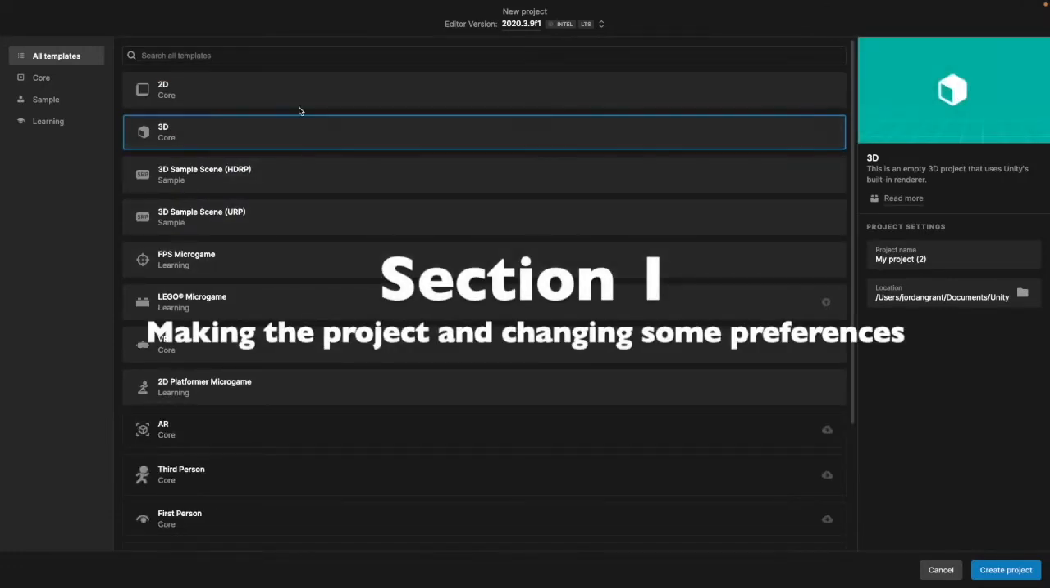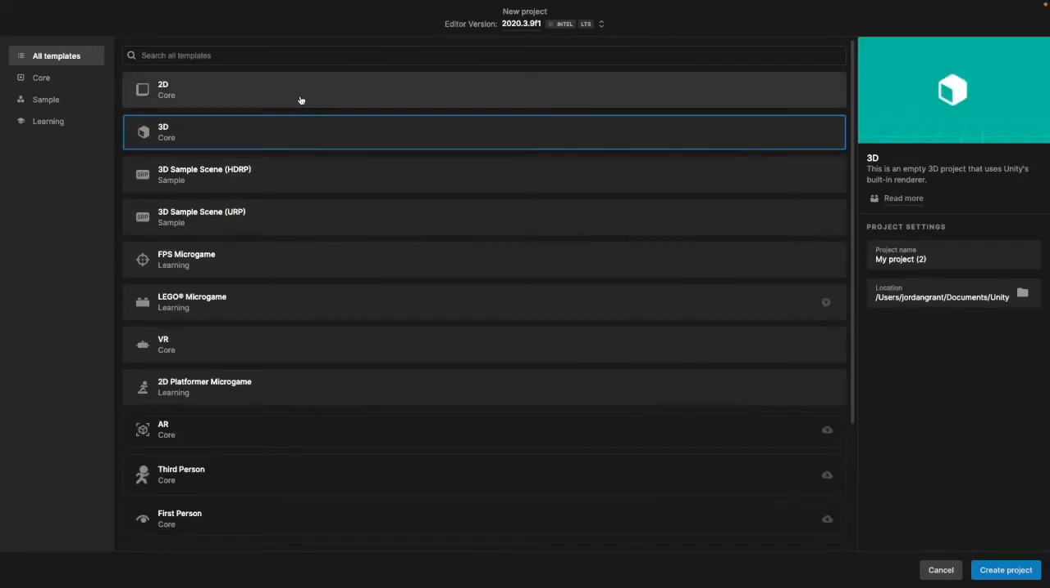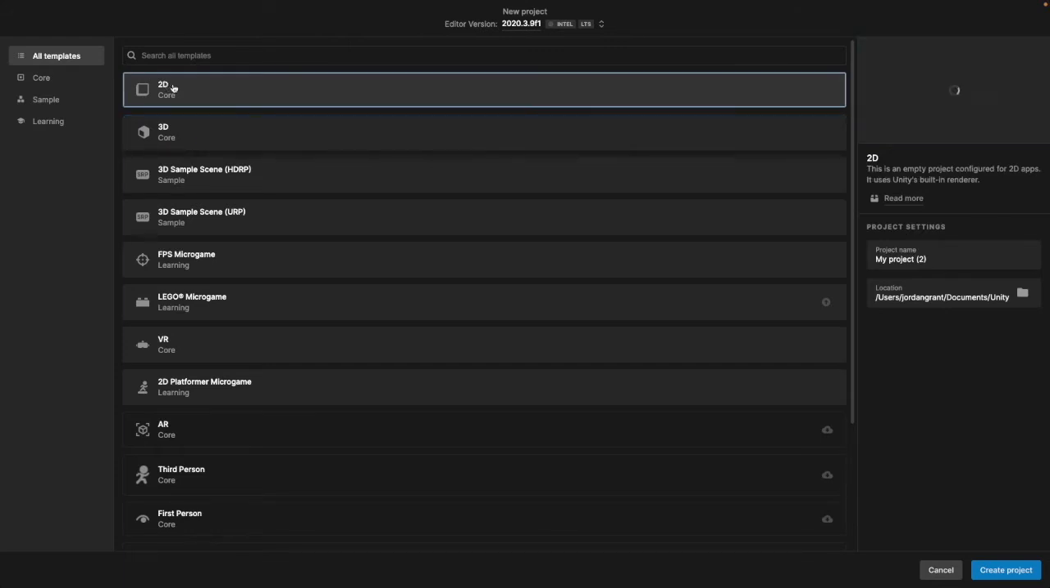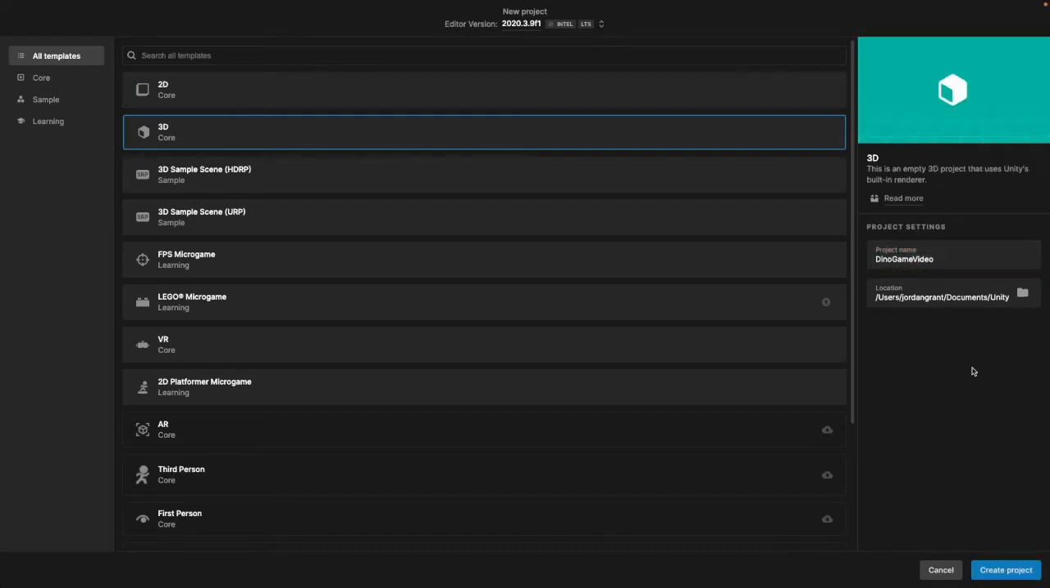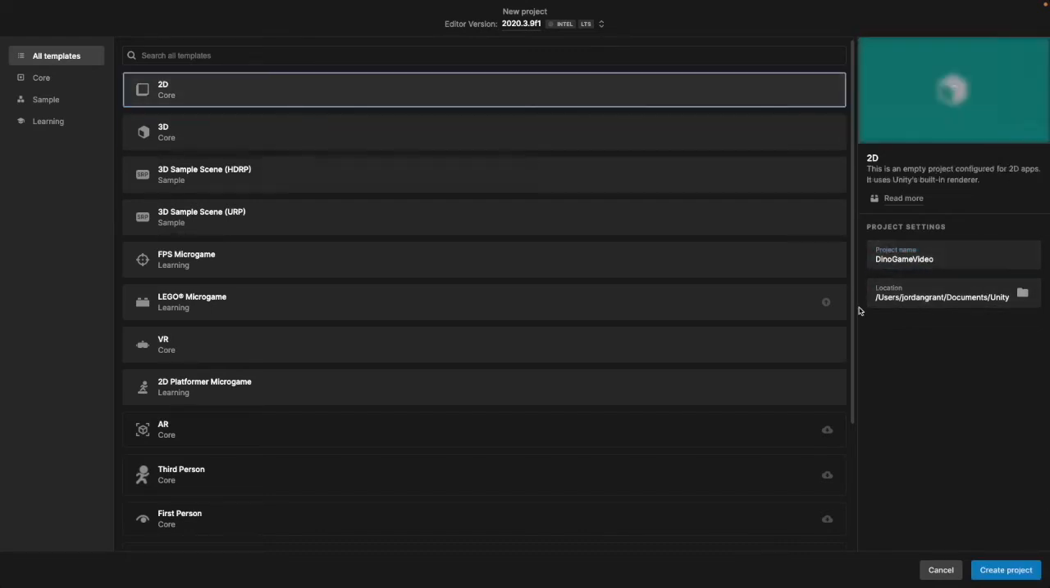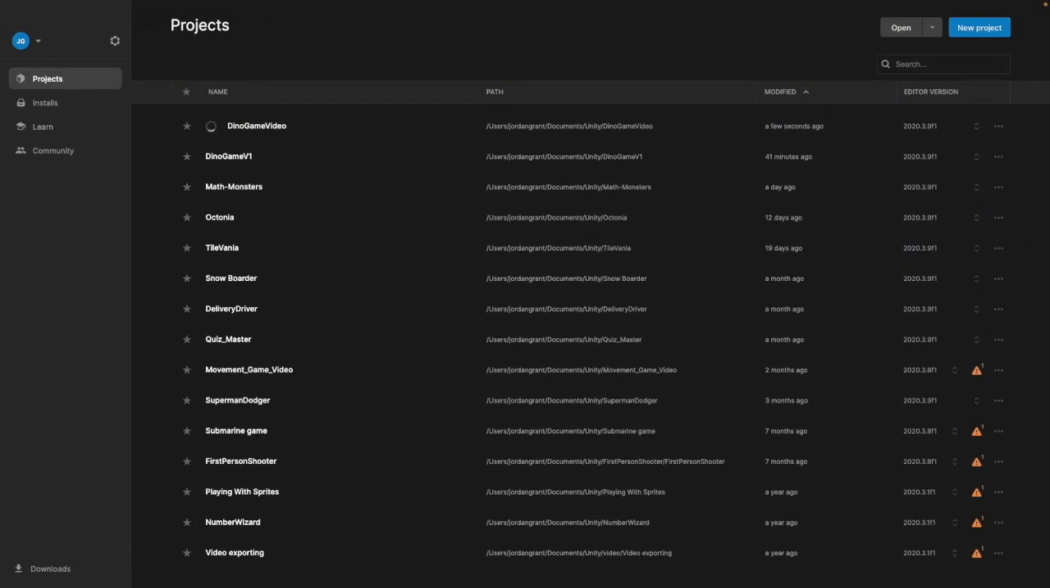Okay, so as you see, I'm in Unity Hub right now. So let's change our 3D core to a 2D core. Okay, so let's just name our project. Okay, let's make sure your location is in the correct spot. Okay, change to 2D again, and let's go create project. Okay, this will probably take a little while.